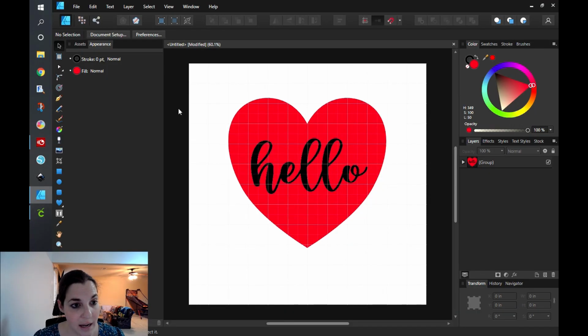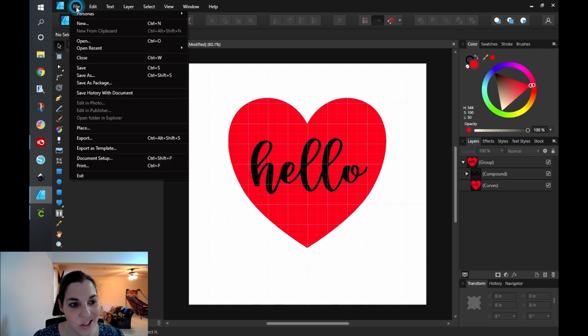So I already have Affinity Designer open, and I just created a basic SVG with a heart and some text in it, okay? And so I'm going to show you what this looks like. There's a bug in here when I just save it or export it as an SVG.